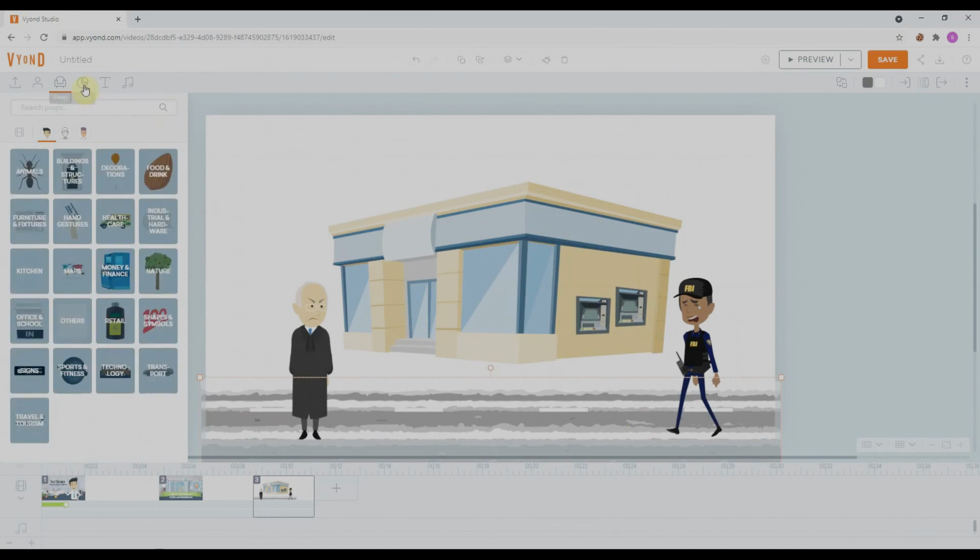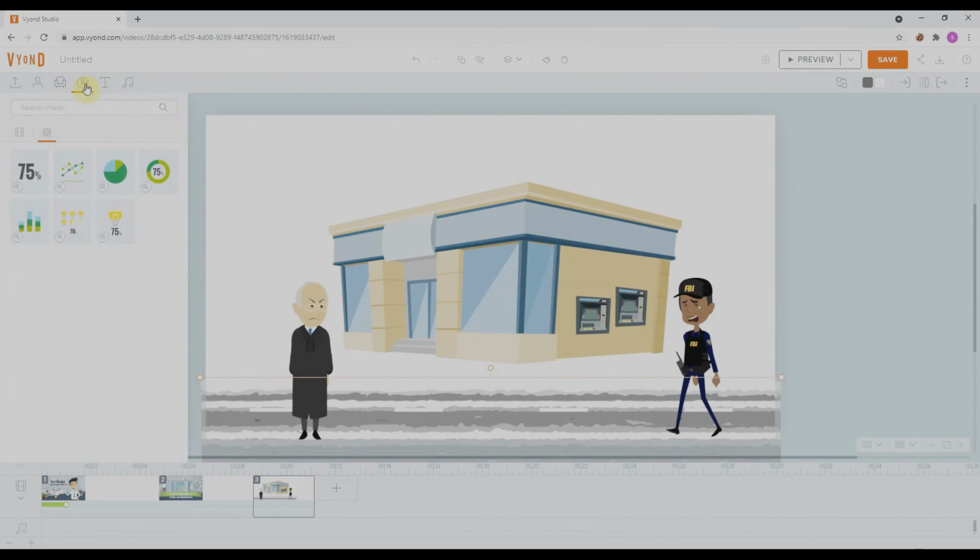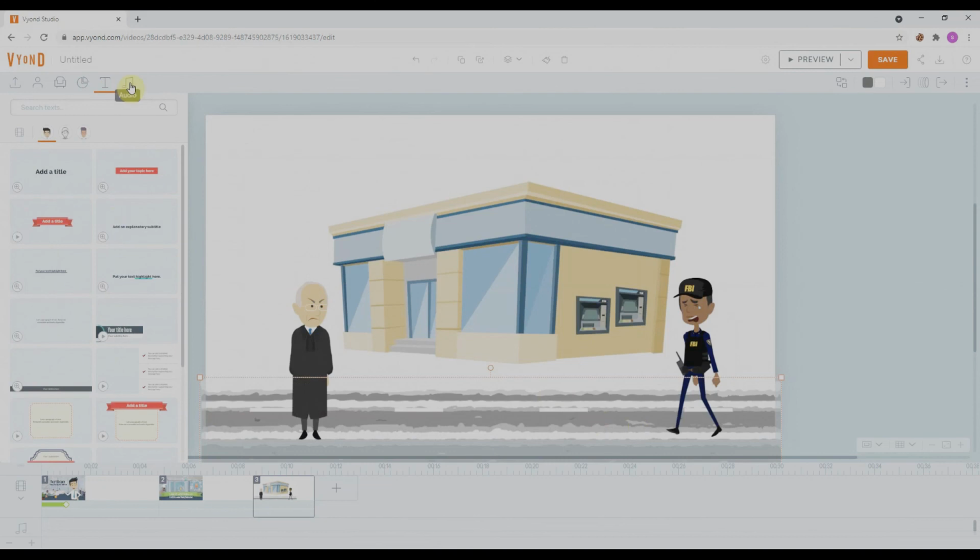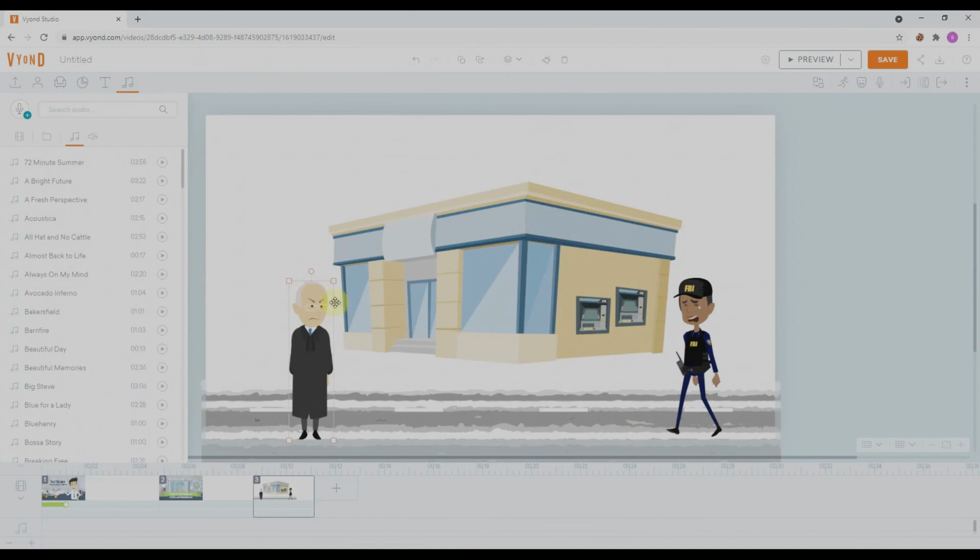Another option is chart, which is best for explainer videos. We can add any chart and explain with the help of these charts. There is an option for adding text and music. The best option is of course lip sync, which we can add.